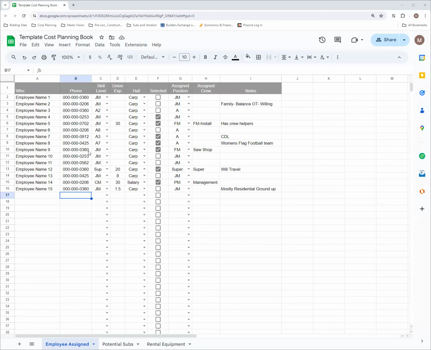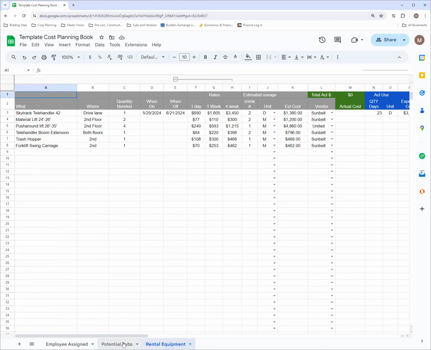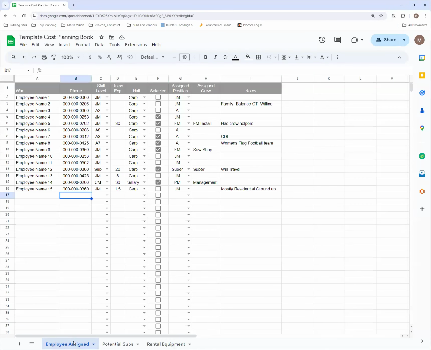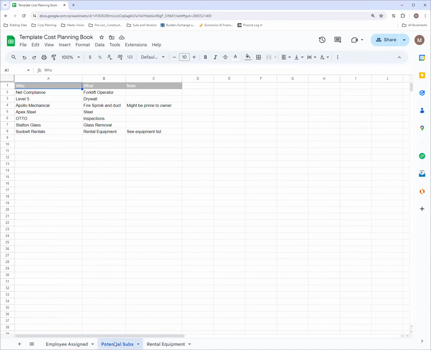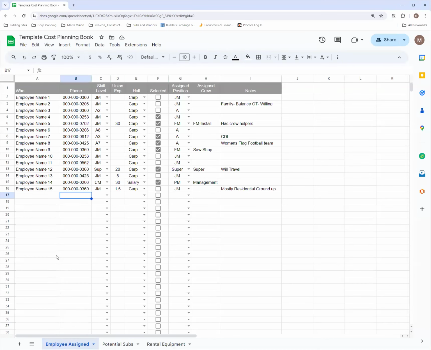So what we're looking at here is a planning book that I was working on earlier today. Essentially, I have a new project that I've got to get done. It's a fast track project. We're a union company, so I called my union hall and said, hey, I need a bunch of folks and this is what I need. They gave me a bunch of names. I just changed the names and phone numbers to protect the innocent.